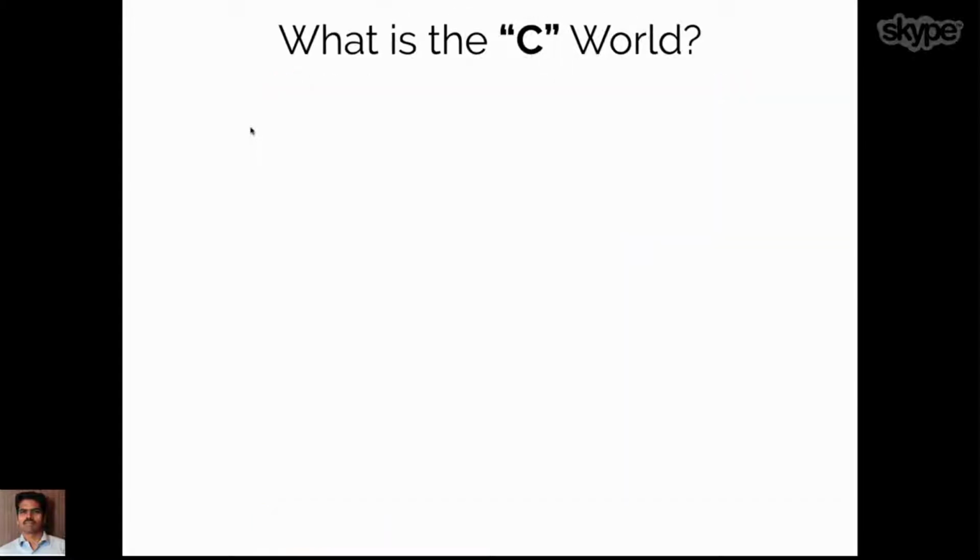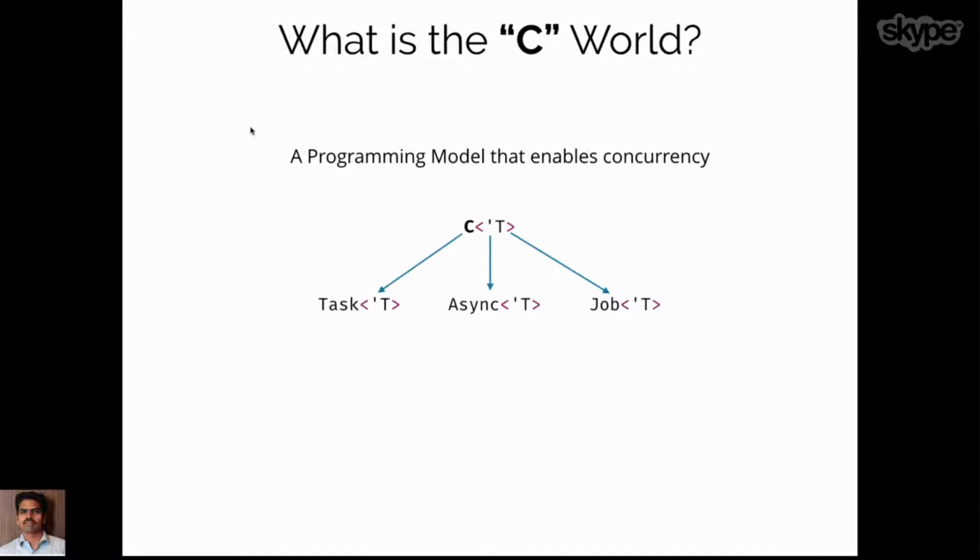Okay, so what is this C world? Enough buzz around C and other things, but basically it's all about a programming model that enables concurrency. In F#, we can do concurrency using 3 different programming models at this time. One is Task of T, which is coming from the .NET framework. I guess you guys might be very familiar with this one. And Async of T is another programming model coming from the F# core library. And the last one is coming from a library called Hopac, which is providing an abstraction called Job.